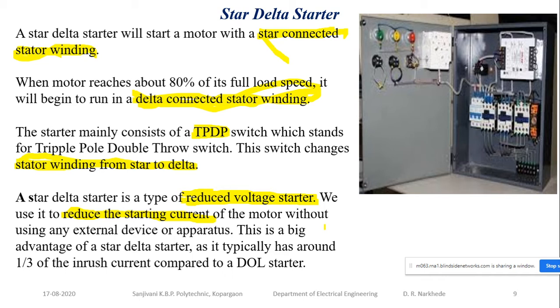In star connection the line current and phase current are the same, and in delta connection the line current is equal to √3 times the phase current. Okay, so these are the things that we are going to use over here. This is a big advantage of the star delta starter. It typically has around 1/3 of the inrush current compared to the DOL starter.